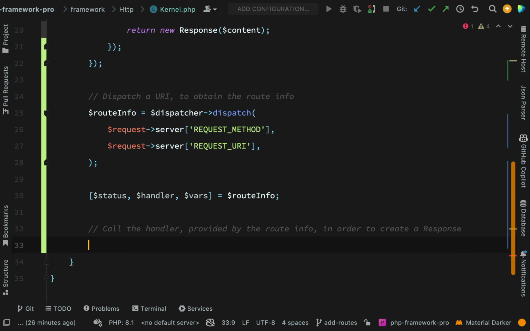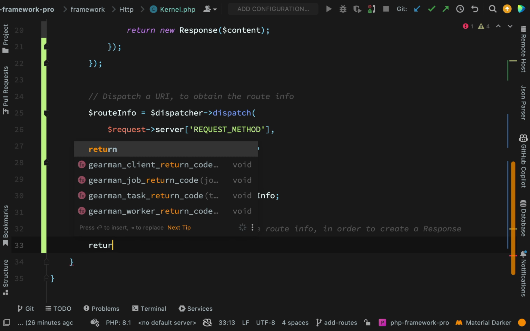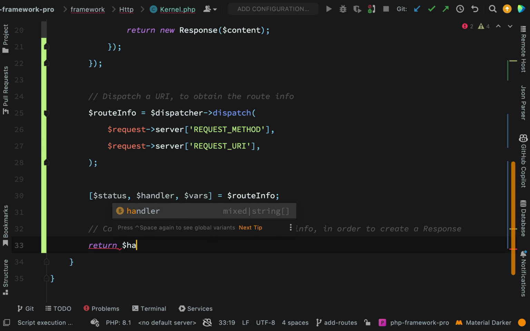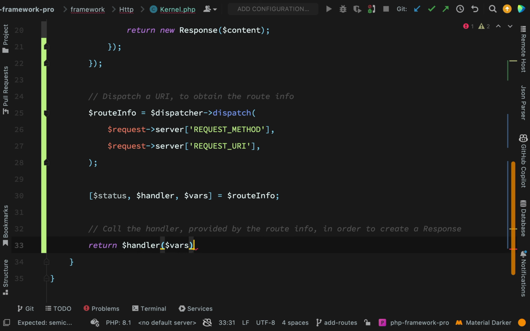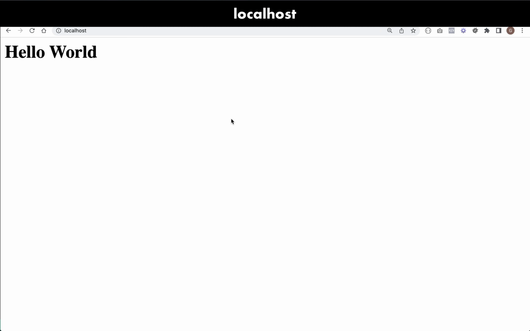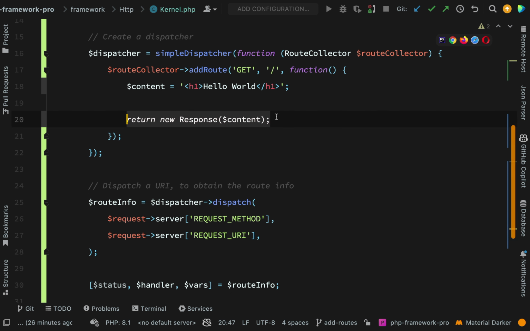What I want to do is call the handler method, passing in the variables, and then return whatever that returns. So return handler vars. And if I go and refresh this now, then we're back to hello world, because we are actually returning a response containing this content. So that was a nice easy example.